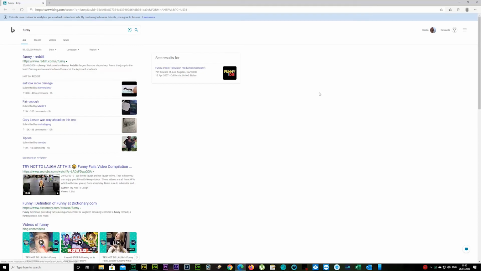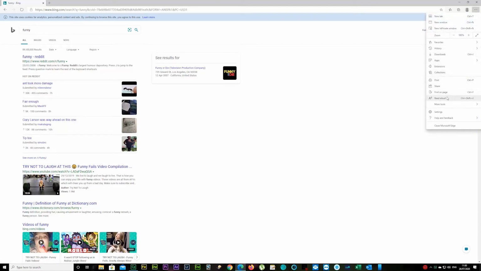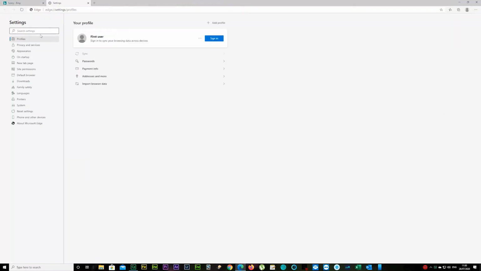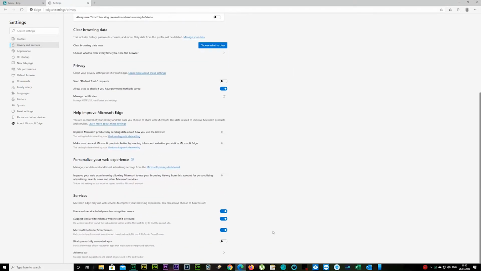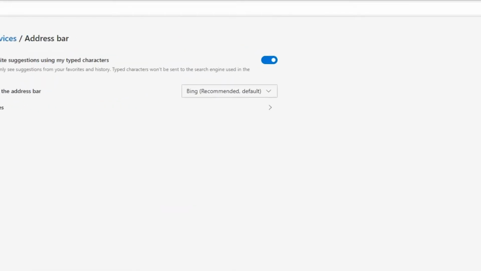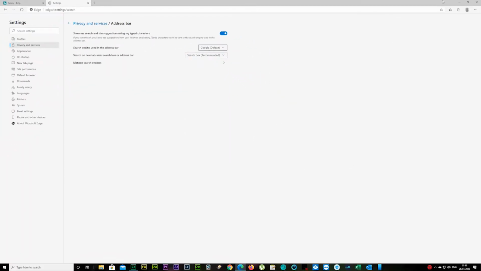To change that, just go to your right, there's three little dots, click on them, go to the settings, and now go to privacy and services. Scroll all the way down, where's address bar, click on it, and here you are. Bing is your search provider at the moment. Change that to Google or whatever suits you.